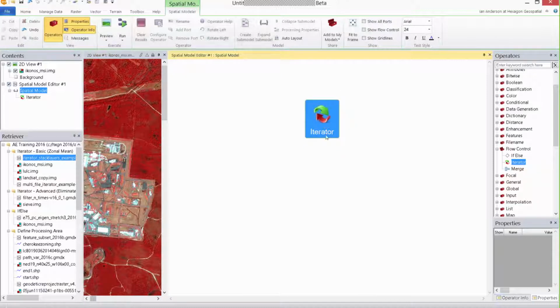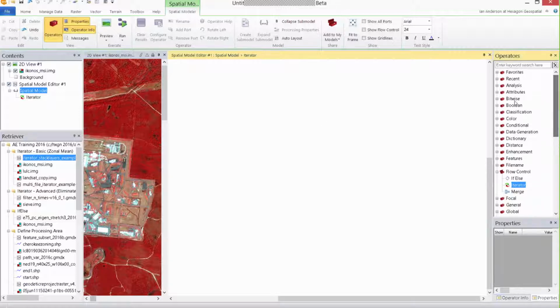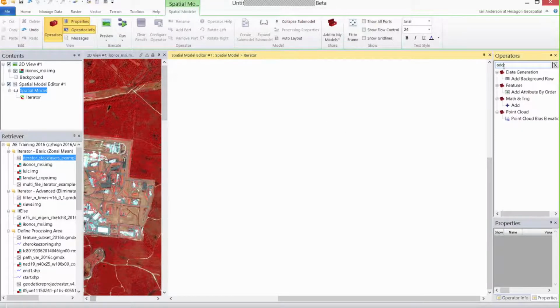That is because really the iterator is a submodel. If any of you are familiar with having used Spatial Modeler in the past, you can create submodels, collapsing a chunk of your model down into a single operator to hide some of the complexity, to tidy it up and pack it away. Well, the iterator in effect is the same thing. It is a submodel. So I can either select the iterator and click on expand submodel up here on the ribbon, or I can just double click it to descend into my iterator submodel. And again, there is nothing there. Well, obviously it's a submodel and I've got to put something into it.